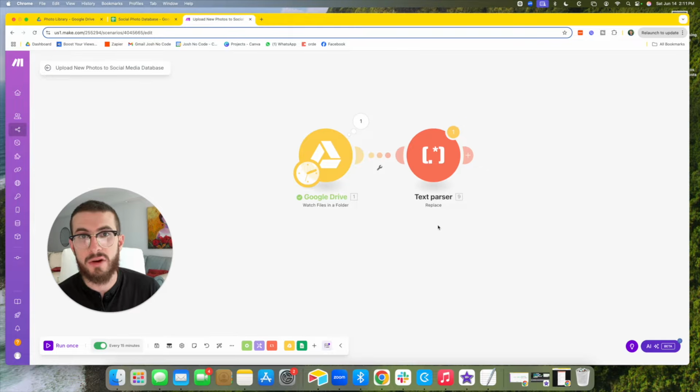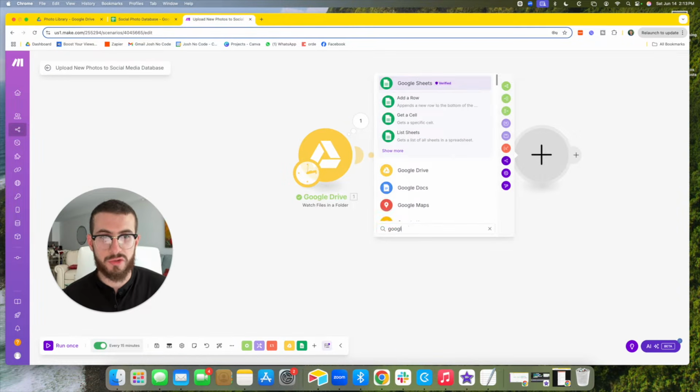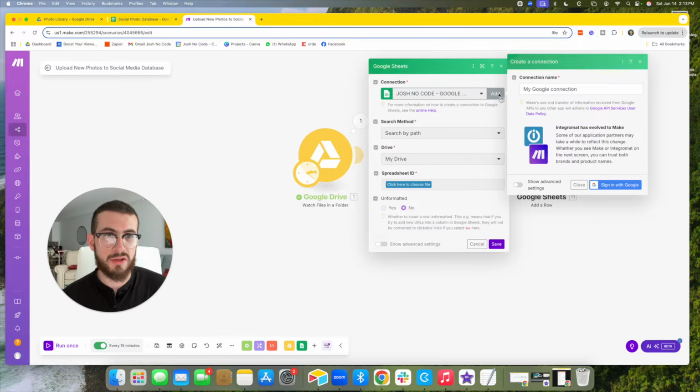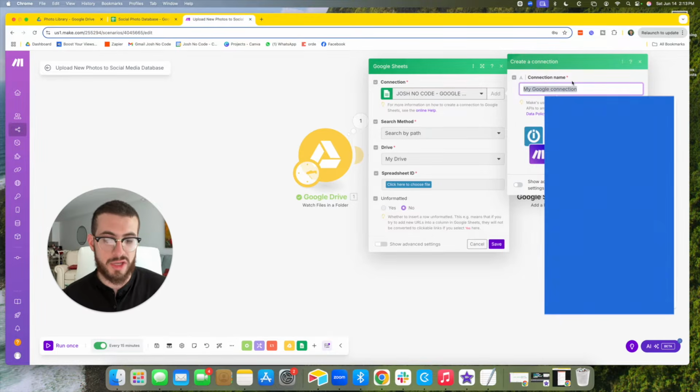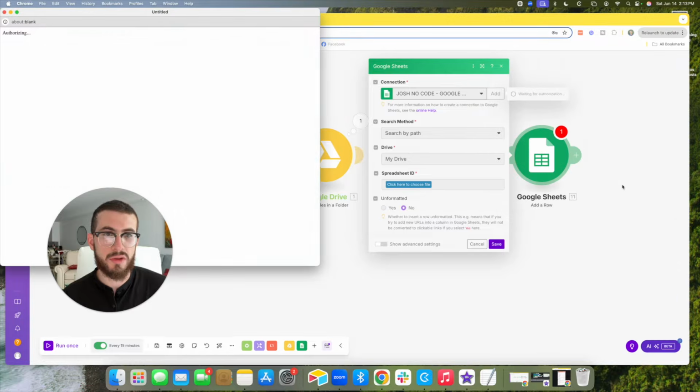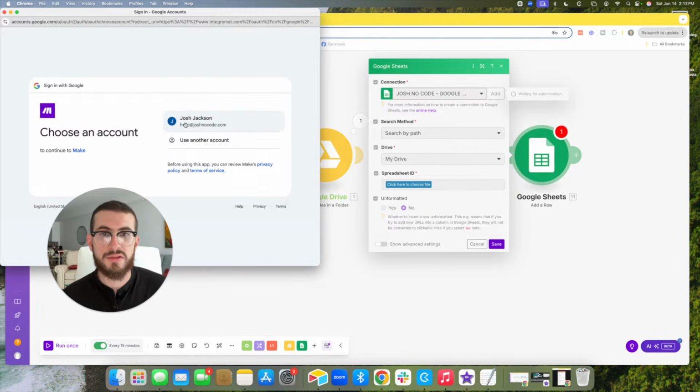Add a module. Search for Google Sheets. Select add a row. To add a connection, you could click on this add button and then give your connection a name. Then you could click on sign in with Google. Select your Google account to complete the sign in process, and then your connection will be added.